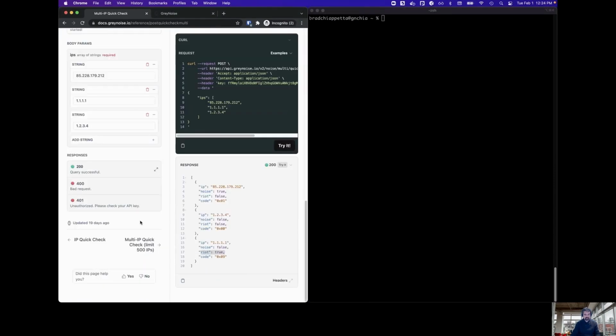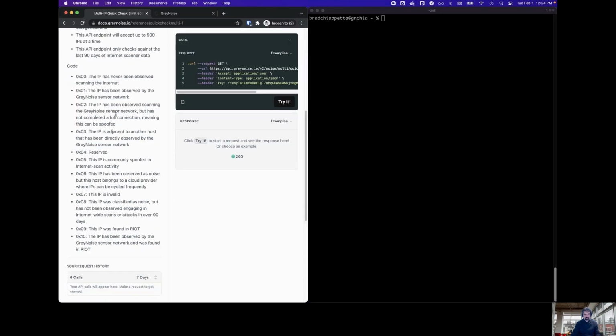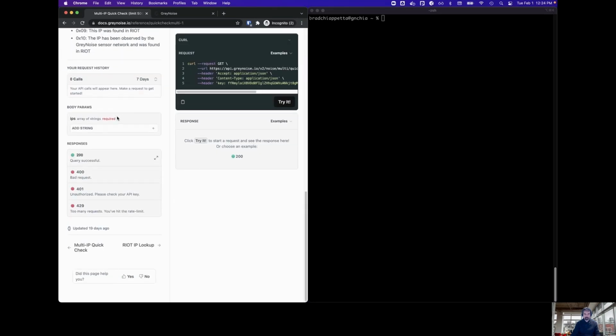So in the documentation, the next thing will be the samples of the MultiIP quick check. This is just the GET version, which indicates that it is limited to 500 IPs in that single request. So we'll skip over this, as the examples and the way that it works are exactly the same as the one we just did.